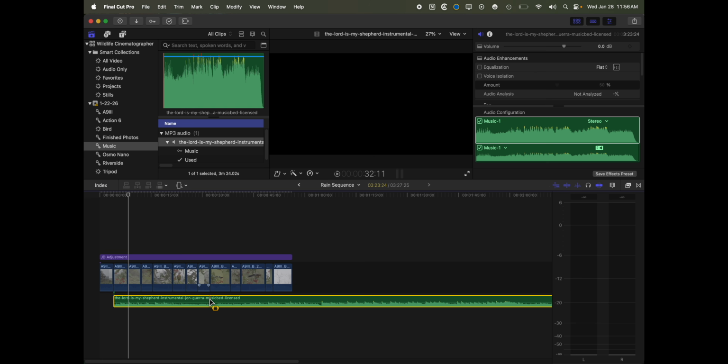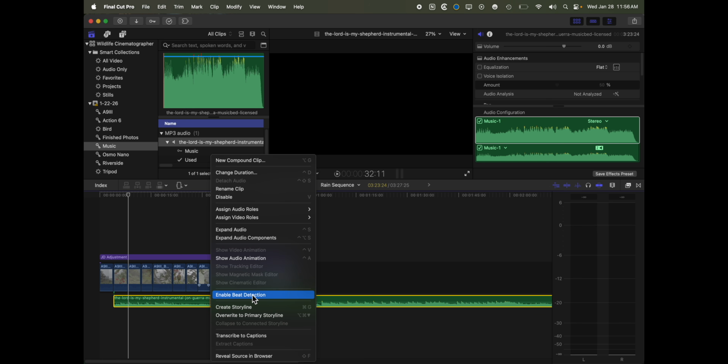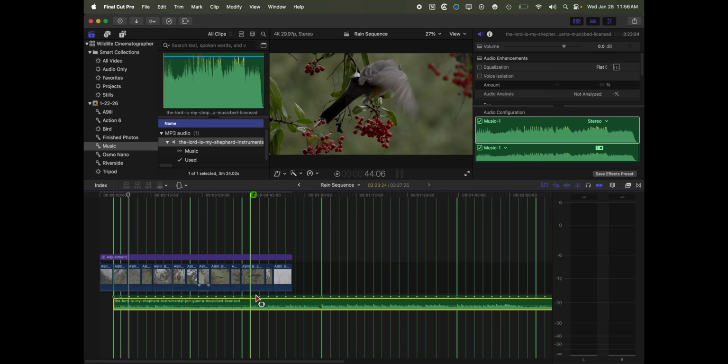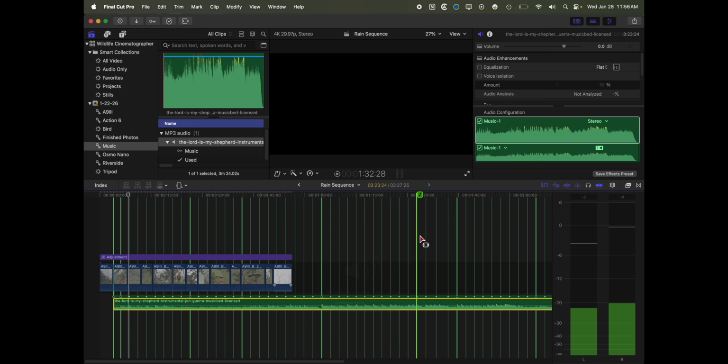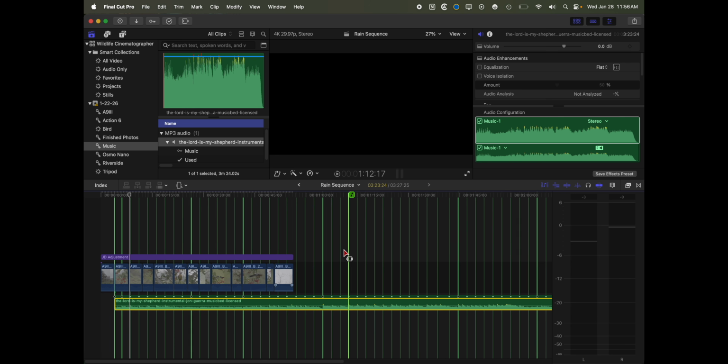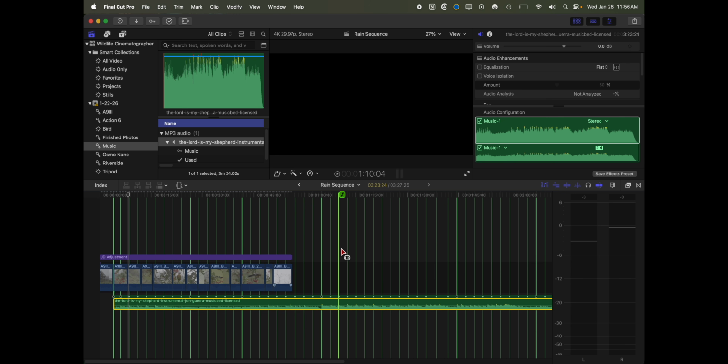And now with this beat detection, what I want to do is right click and click enable beat detection. It's going to go through and figure out where all the beats are in the song. And when you have snapping enabled, it can snap to these different moments. And you see this grid that pops up. This is really cool. So this is all the beats.